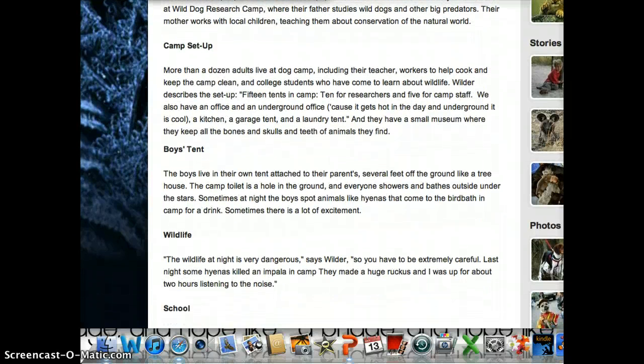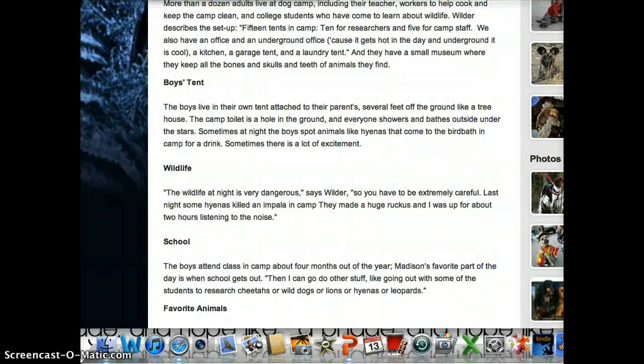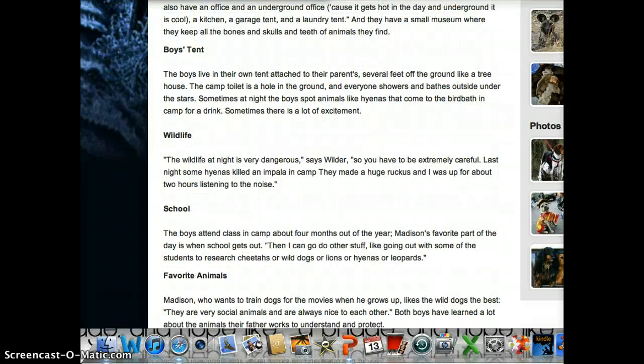Camp setup. More than a dozen adults live at dog camp, including their teachers, workers to help cook and keep the camp clean, and college students who have come to learn about wildlife. Wilder describes the setup. 15 tents in camp, 10 for researchers and 5 for camp staff. We also have an office and an underground office, because it gets hot in the day and underground it is cool. A kitchen, a garage tent, and a laundry tent. And they have a small museum where they keep all the bones and skulls and teeth of animals they find.